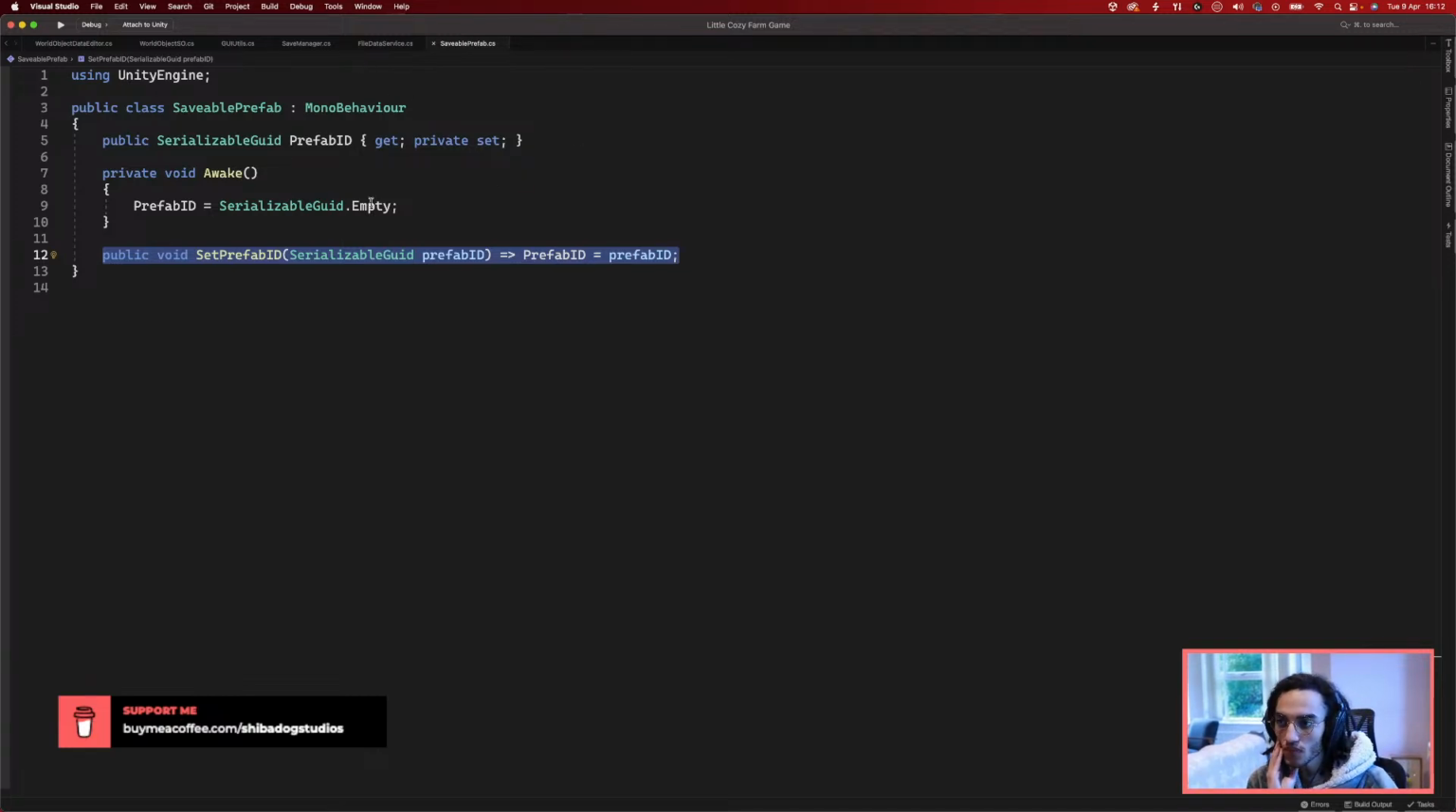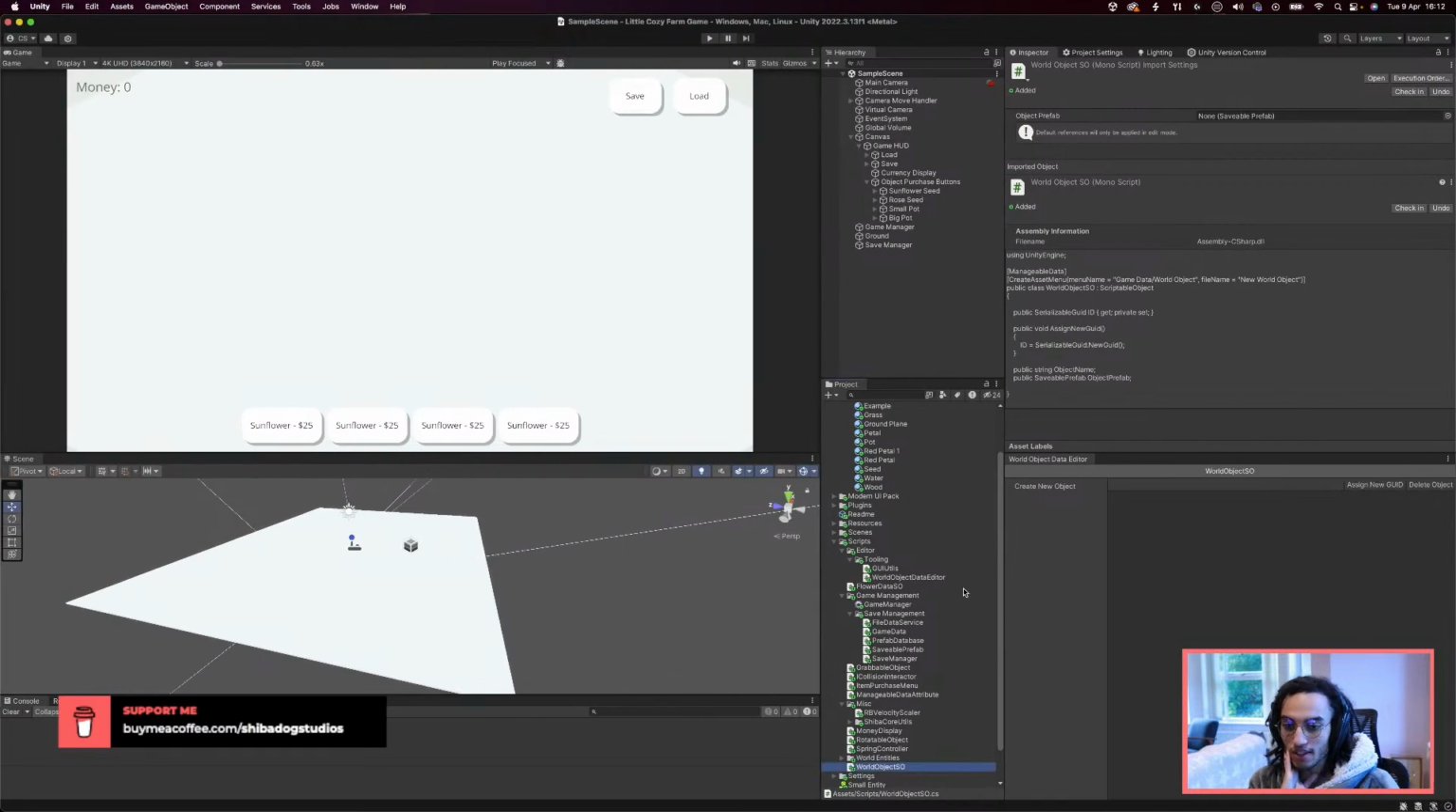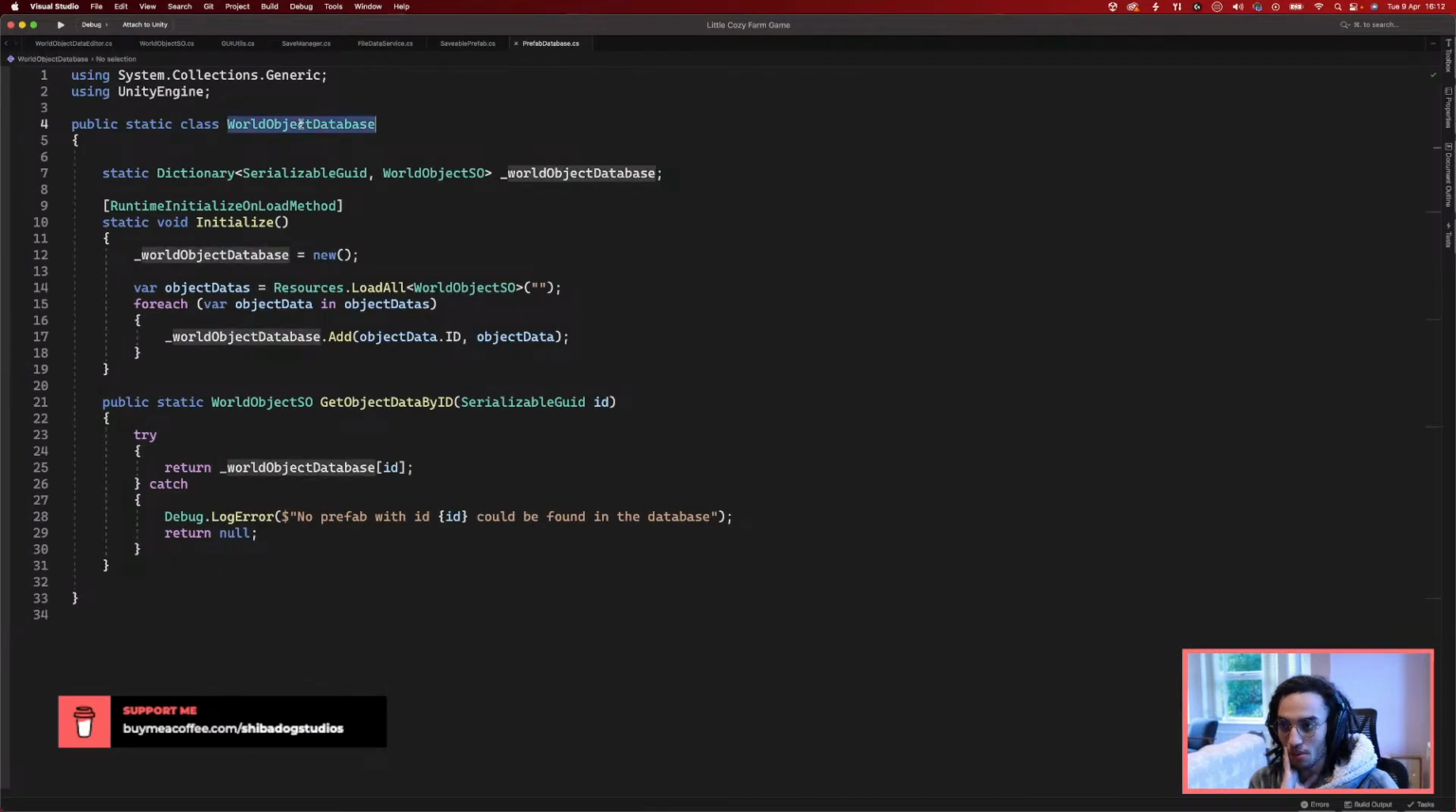So rather than having a load of prefabs that we instantiate directly, we have this wrapper scriptable object effectively, which I've then replaced in the database. So our prefab database, which is now a world object database, will update the file name for that as well. We're saving all of these scriptable objects from the resources into our world object scriptable object database. And then if I pass in an ID, we just return that scriptable object.